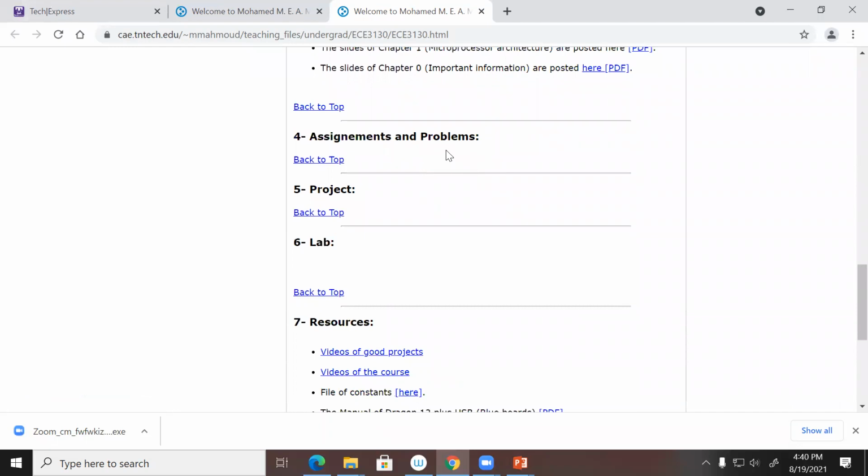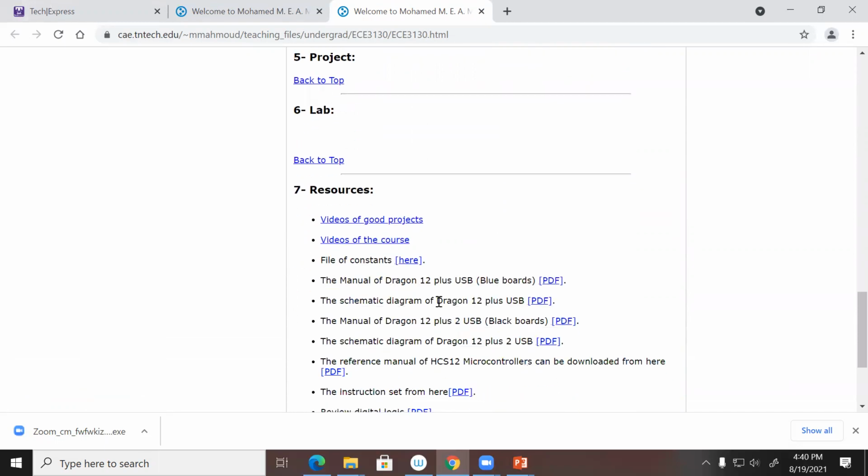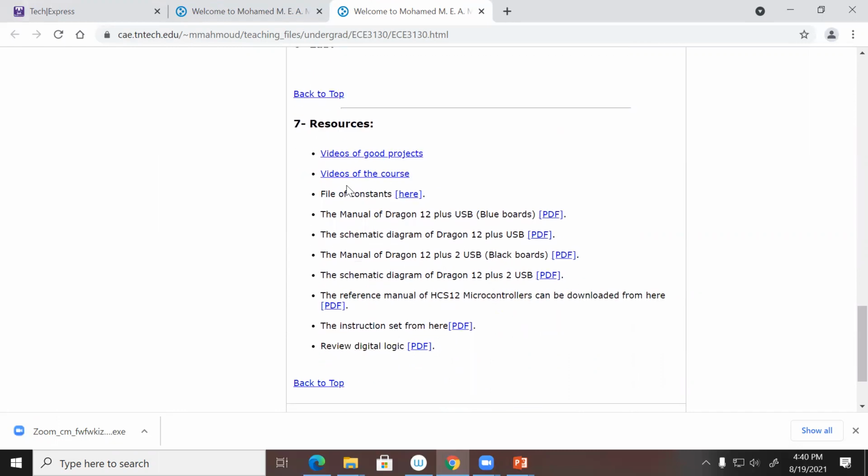Assignments are going to be posted here. Anything related to the project will be here. Same thing for labs, okay? We have other things here. I call it resources. I'm going to talk about them later, okay? So this is for the website.